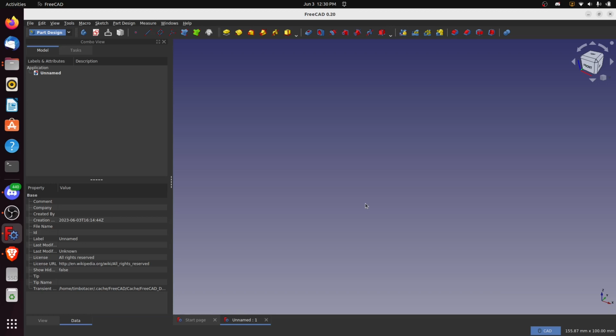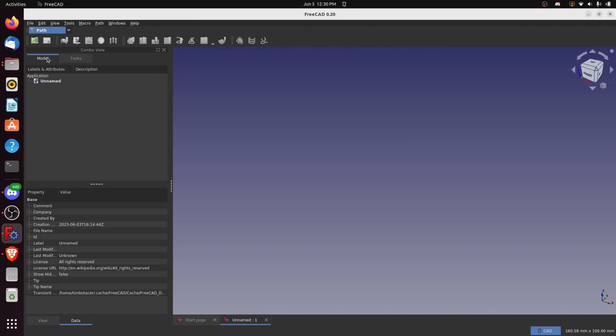So if I jump over to my Path workbench right now, you'll see that the tools I have are the standard ones. But I only have one tool right here for doing 3D pockets. Now there's another set of tools that can allow you to do much more elaborate 3D milling. But they're not obvious and they're not turned on by default in the software. So we're going to go ahead and turn them on now.